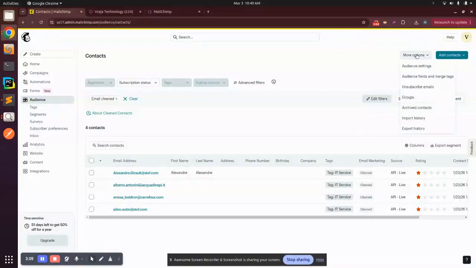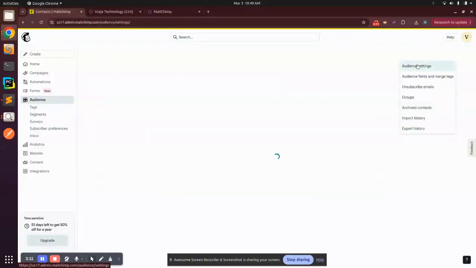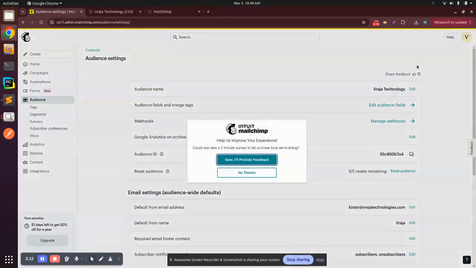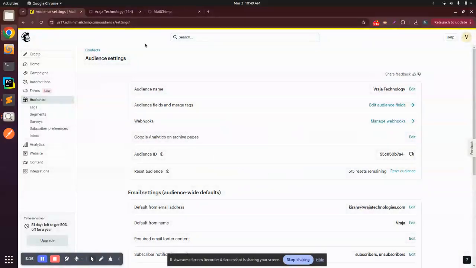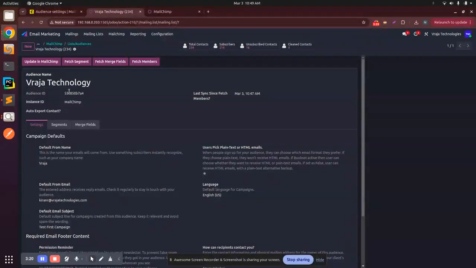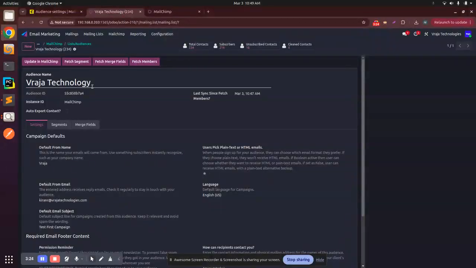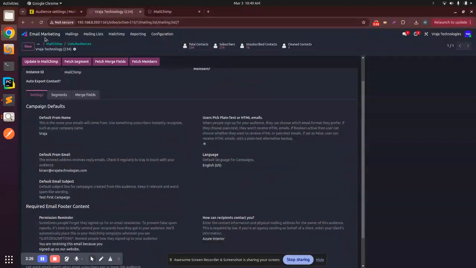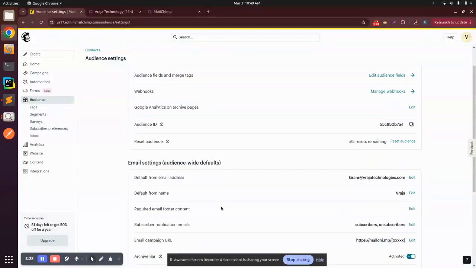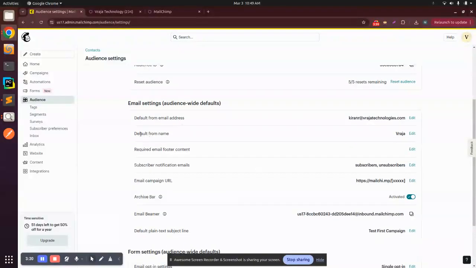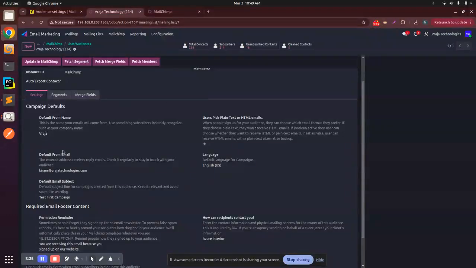Now we will see the default settings of the same. For that, we will go to the more options and go to the audience settings, which are imported. Whenever you go to the audience settings, first of all, audience name, that is Vraja technology, is imported over here, which is this one. Next is the audience ID. This is the audience ID which is imported, as you can see it over here. Next are the campaign defaults. Whenever you scroll down, we have the campaign default from name, which is this one, and that is Vraja, which is imported over here. Next is default from email.